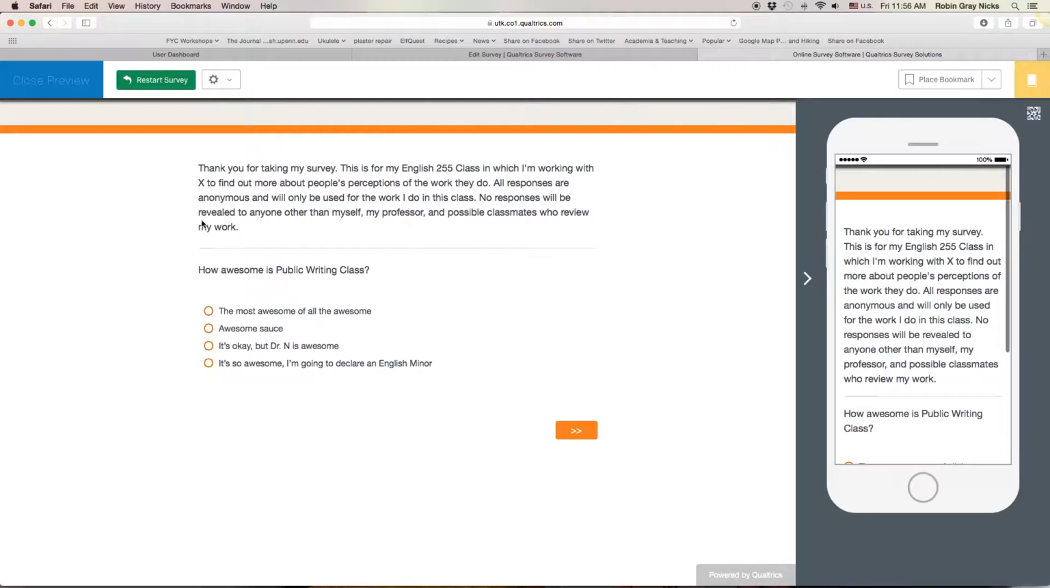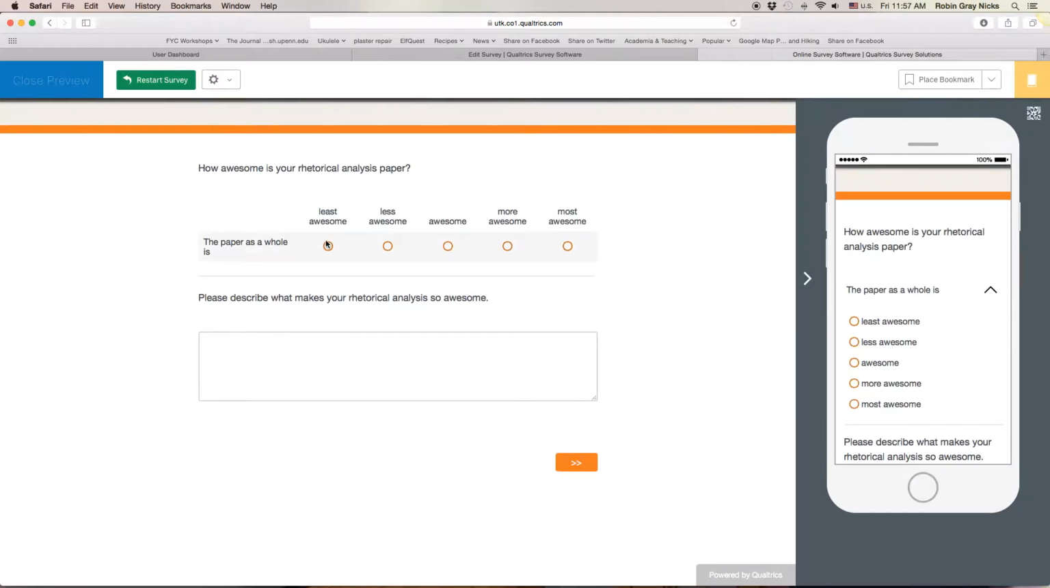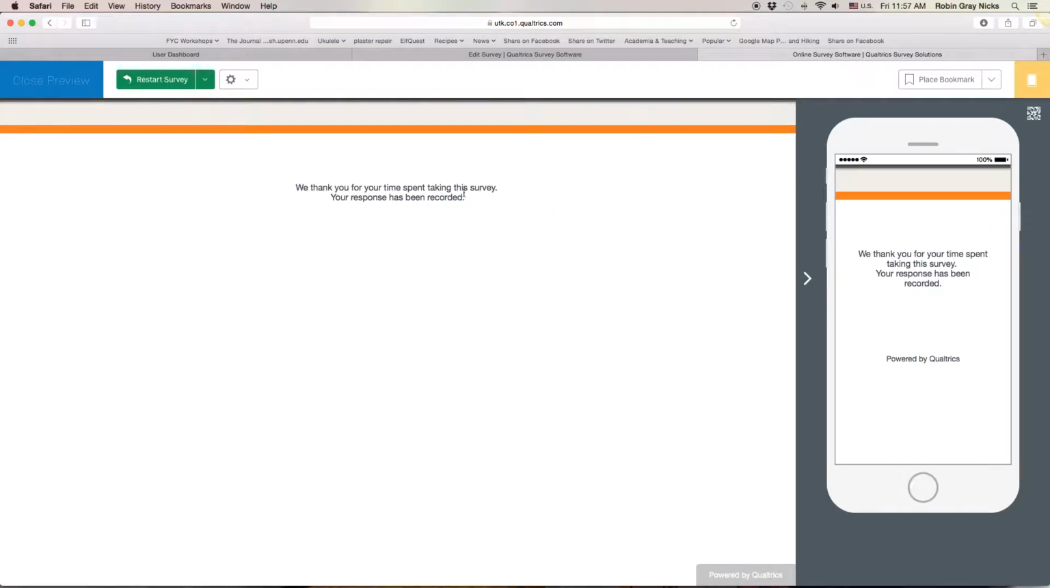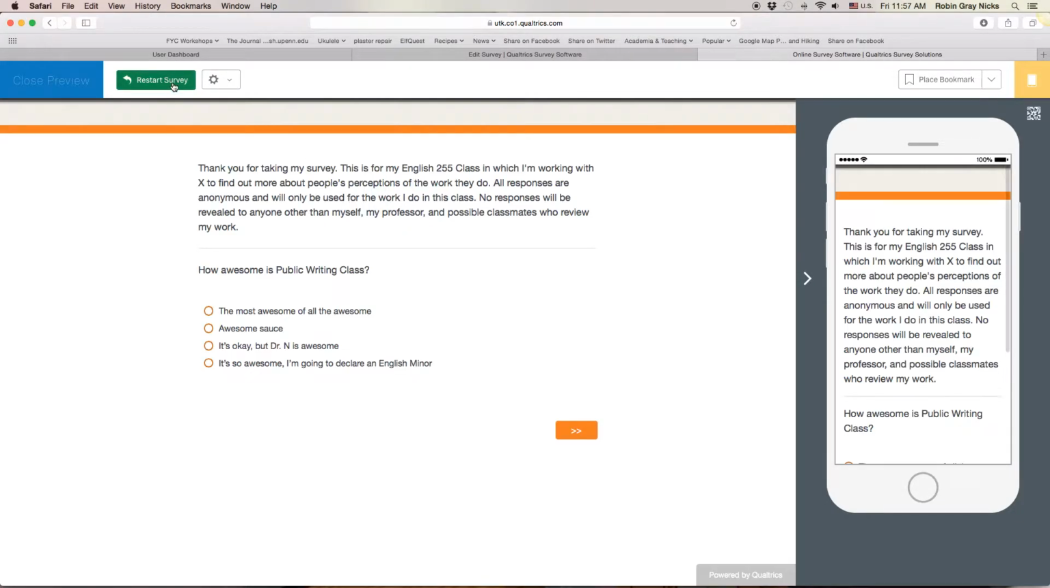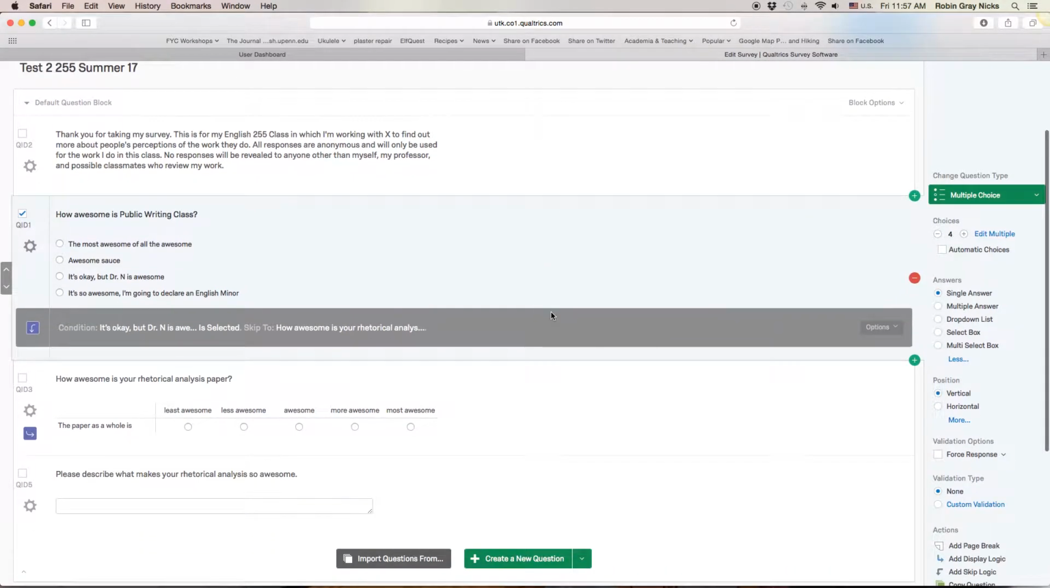And we'll preview it. I always recommend you preview. Make sure it looks like you want. See, there are no questions. You can see what it looks like on a mobile phone as well, which is really nice. So let's do that. And it doesn't record your responses when you're previewing. We can see the thank you message, the end message. If I do that, it'll show me how it skips and so on. We can close my preview.